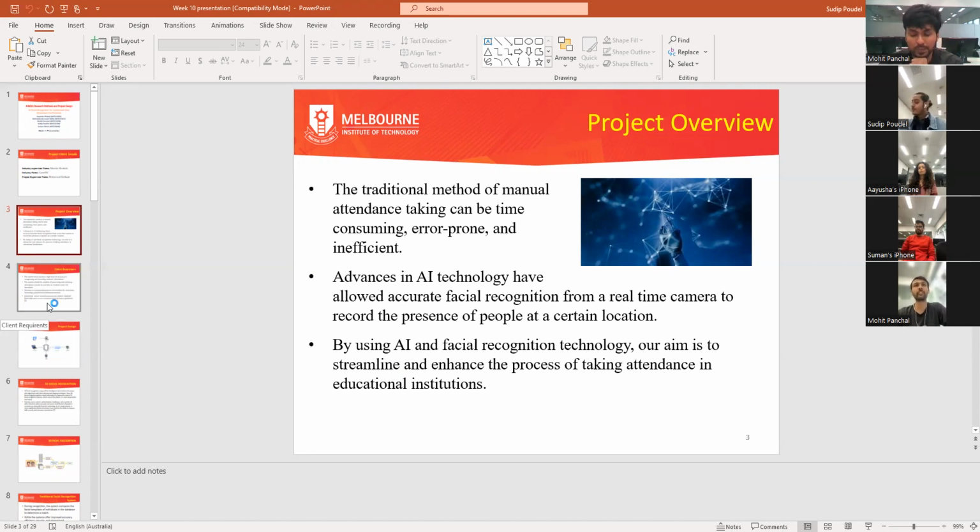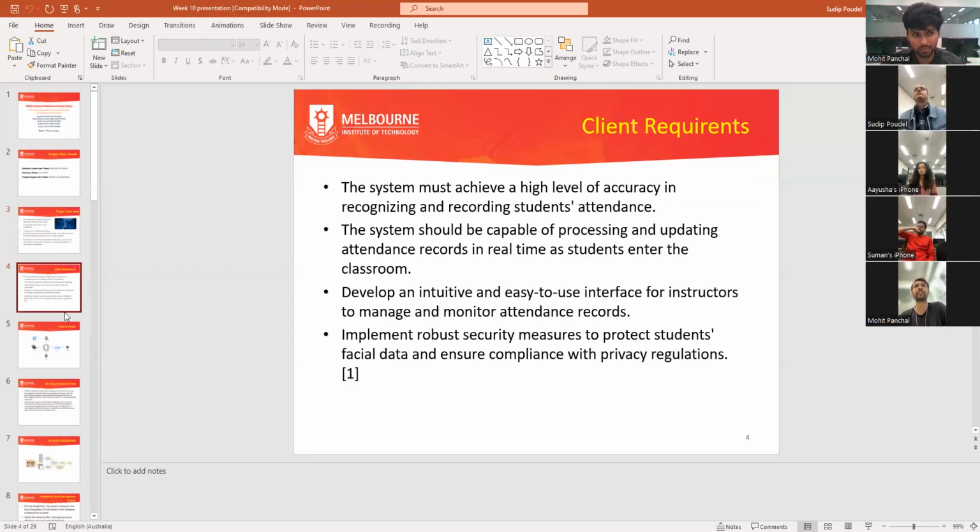So we are introducing and implementing a new method for taking online attendance using artificial intelligence, so that it is less time consuming and more efficient. The client requirements for this project are that the system must achieve a high level of accuracy in recognizing student attendance, and ensure compliance with privacy regulations.